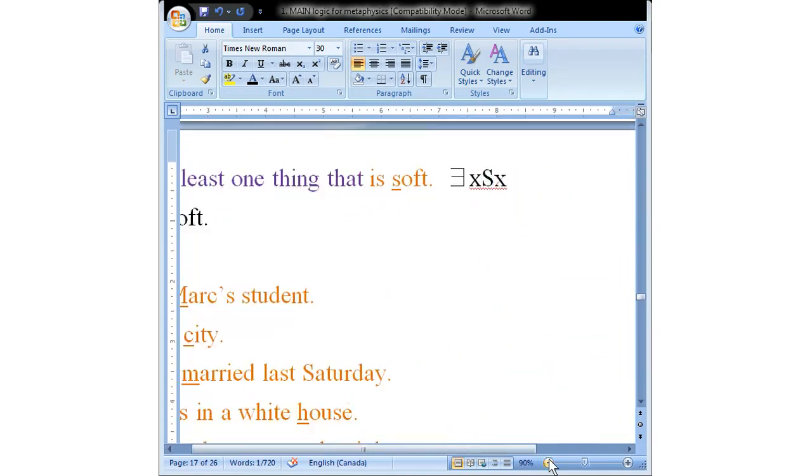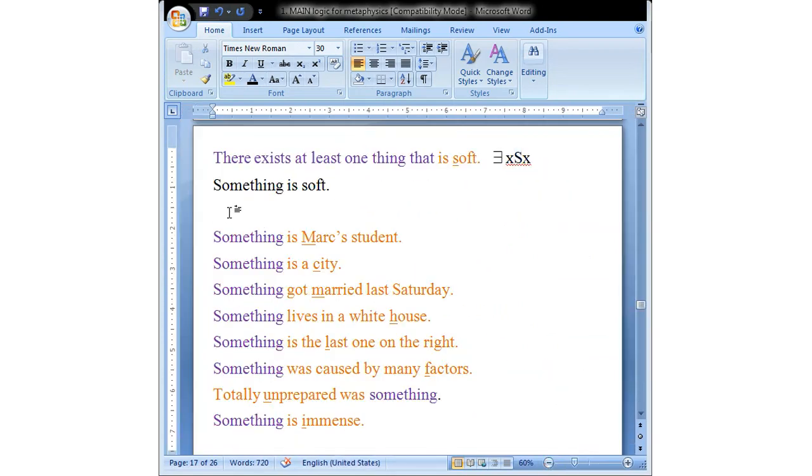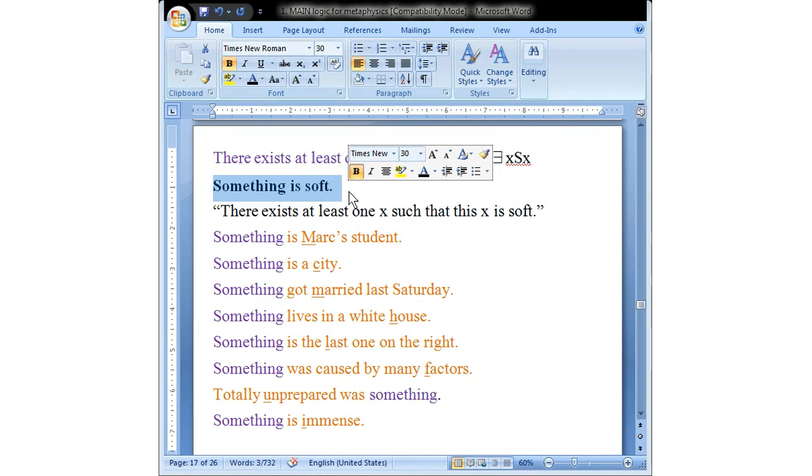And this would be the sort of nerdy paraphrase of something is soft, something like there exists at least one X. Let me put all of this in black. Something is soft. Let me put that in bold. I'm paraphrasing that as, there exists at least one X such that this X is soft. And this is what we're learning, to translate things. This is very colloquial, something soft.